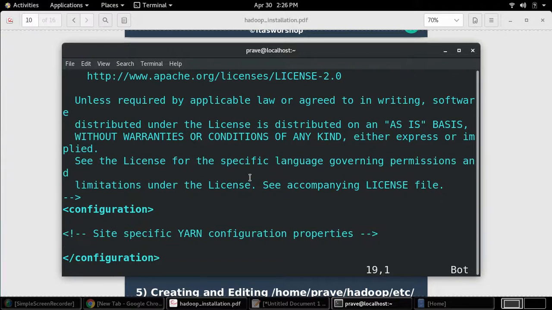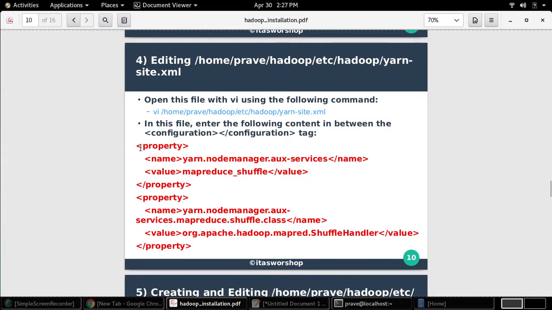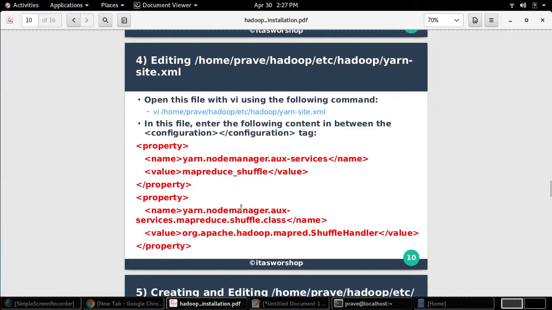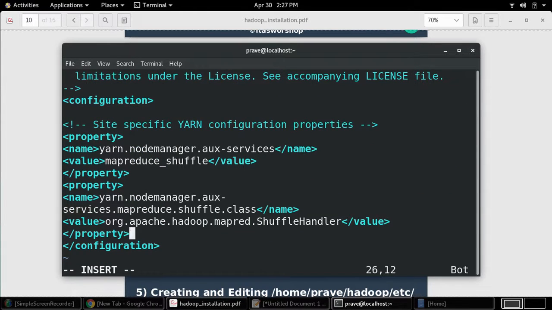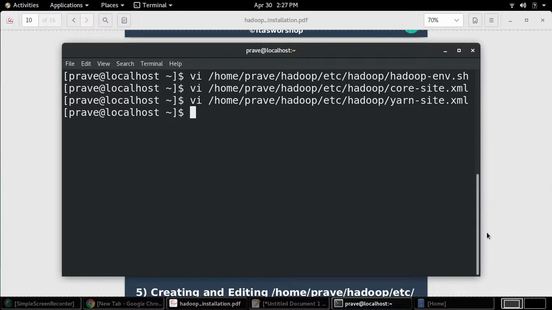And in this file also, you'll find one configuration tag. You can give the property in the configuration tag. There are these two properties related to MapReduce. So insert, and you can paste it. And you can verify that all the properties are correct, without extra spaces or enters. I think it looks good. I'll say escape colon wq, and this file is written.